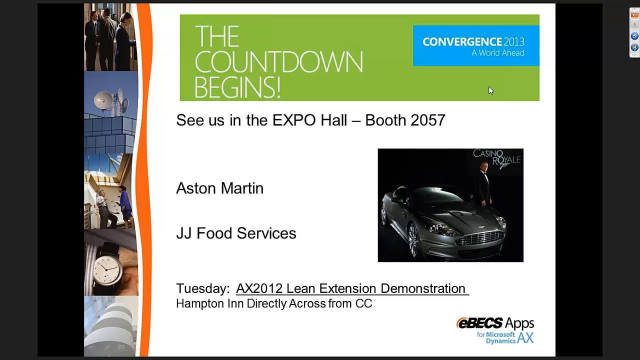The last thing I wanted to talk about is that on Tuesday night, we'll be having a lean extensions demonstration. eBECS, as Ross said earlier, is known for our work creating the lean process support inside of AX. Microsoft purchased that from us back in version 2009, maybe even version 4, and we've continued to develop additional extensions for 2012. So there's native process support inside of AX 2012, but we have additional extensions beyond that. At the Hampton Inn, directly across from the Convention Center, on Tuesday night at 6 o'clock, we'll be giving a demo. You can stop by our booth at 2057 in the Expo Hall and pick up some information on that.